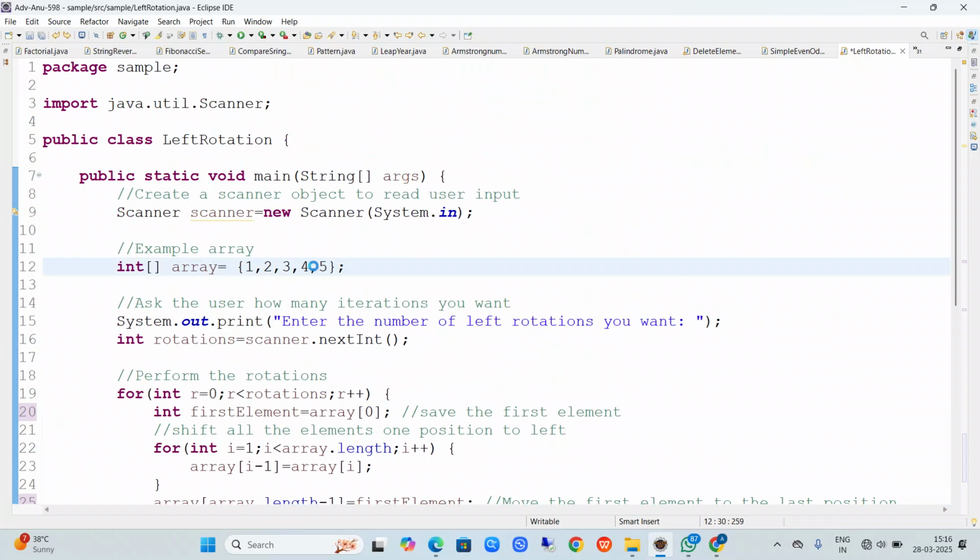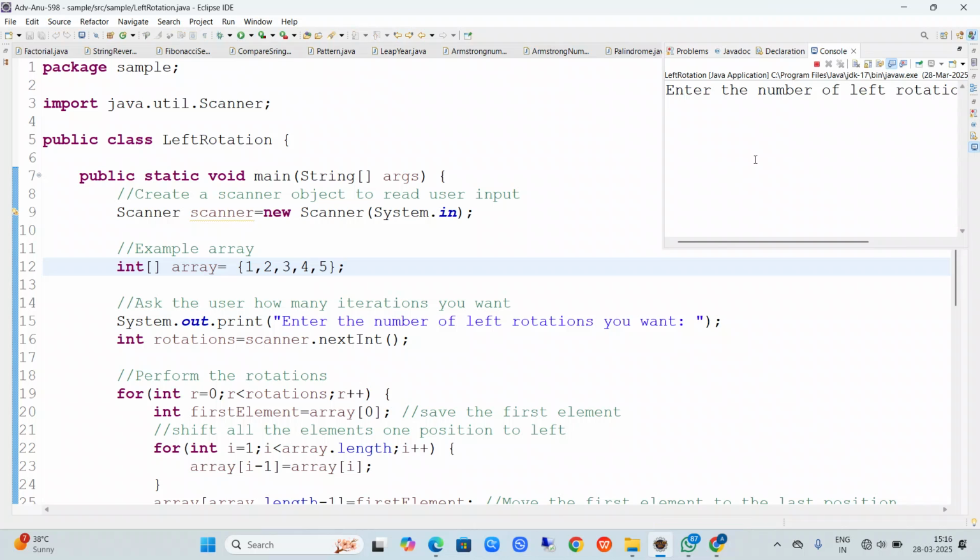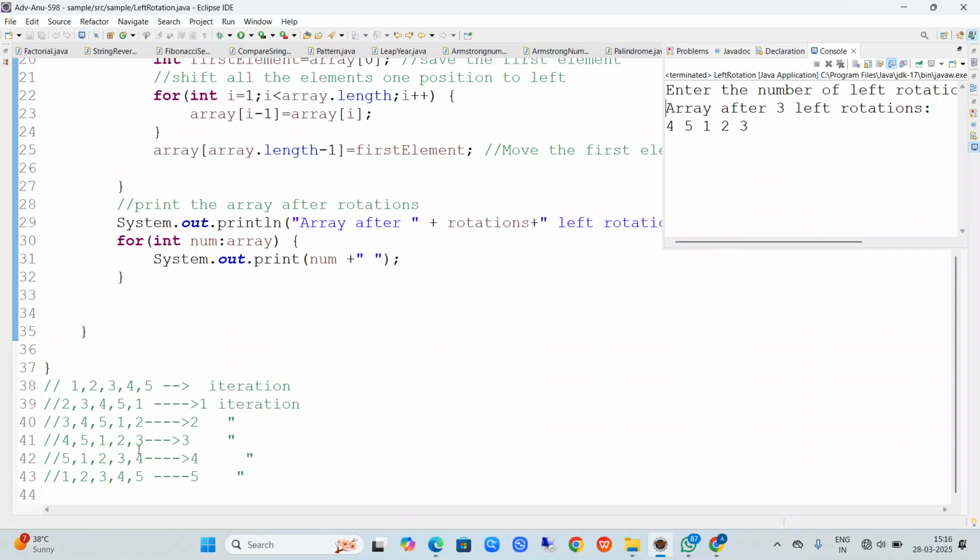Now we will save the program and see what the output is. So enter the number of rotations you want. I want three rotations here, so I'll hit the enter button. So after the three left rotations: 4, 5, 1, 2, 3. So here 4, 5, 1, 2, 3.